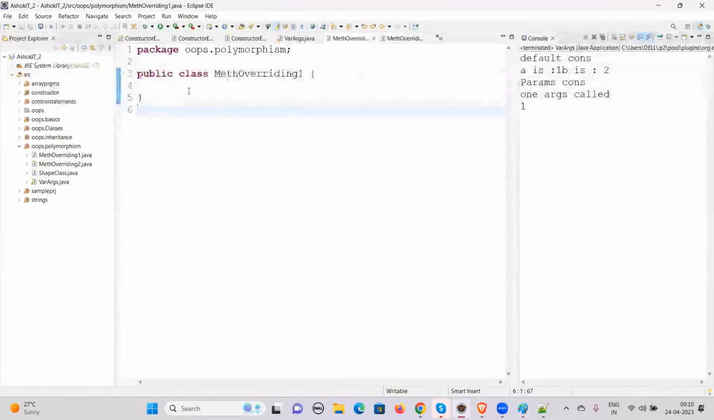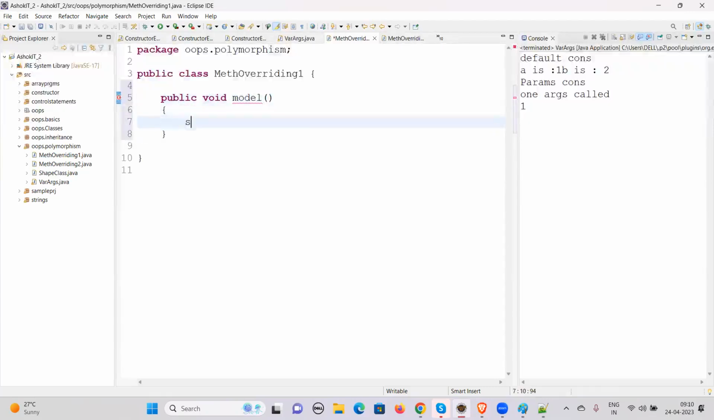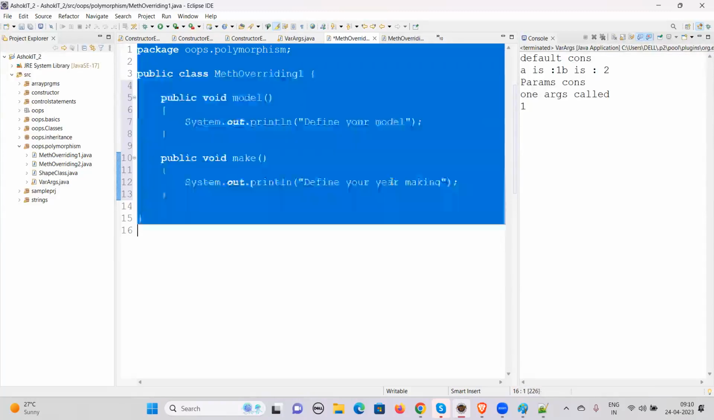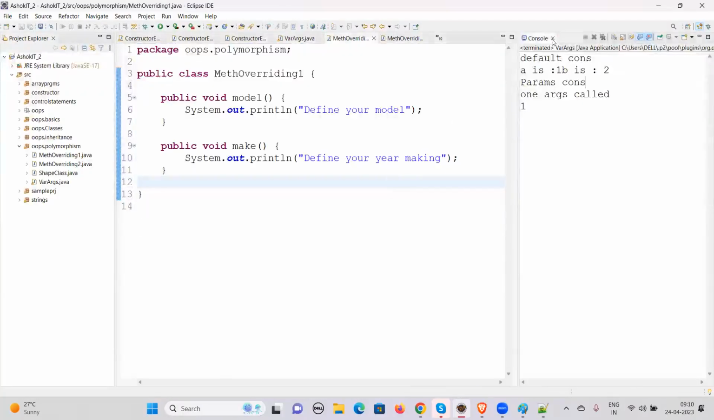So here what I'm going to do is create the required model. Okay, so car model. Here I'm going to say it's a vehicle, define your model, and here I'm putting a make. Define your year of making. Year of making. Okay. So every car, every vehicle will have some models and makings.